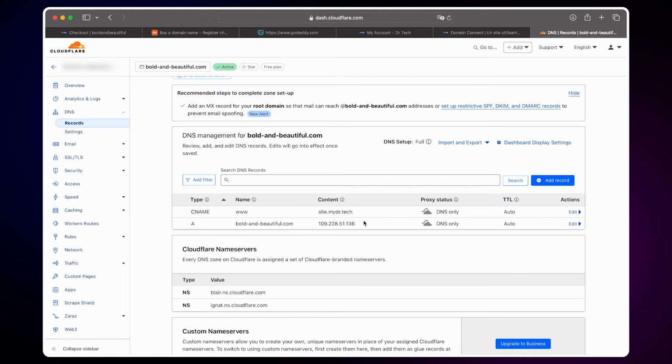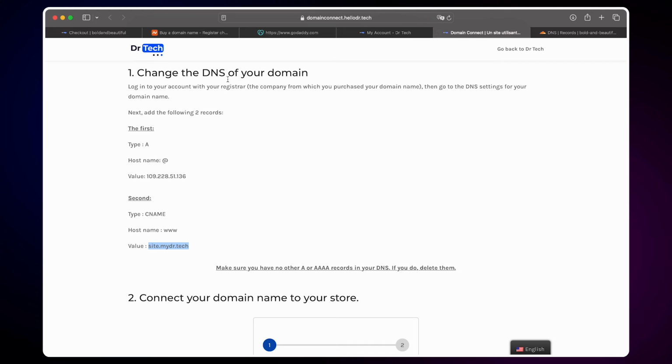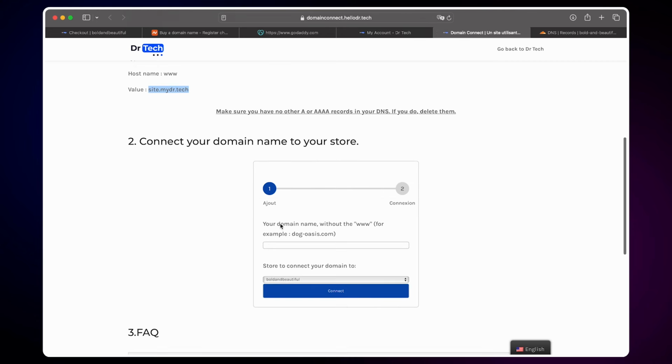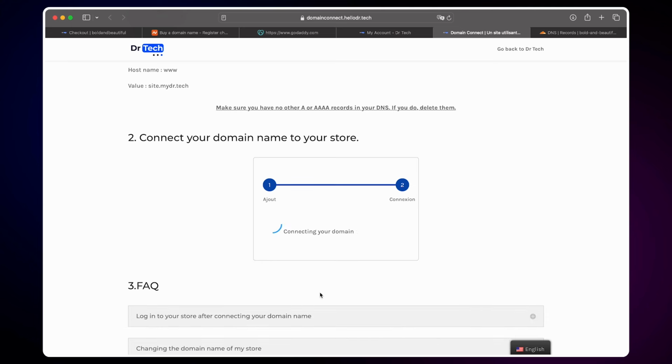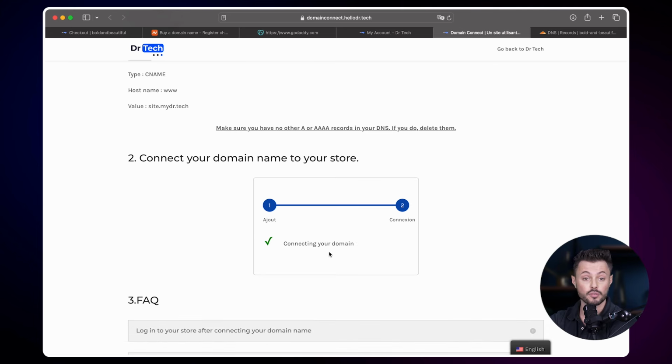Okay, save. So once you have these two records, then you can go back to this page and just scroll down and then just add your domain here. So for me, it is boldandbeautiful.com. And then you select your store, so bold and beautiful, and then you just click on connect. Okay, perfect. Then wait a little bit and you should see this transformation connecting your domain name done.